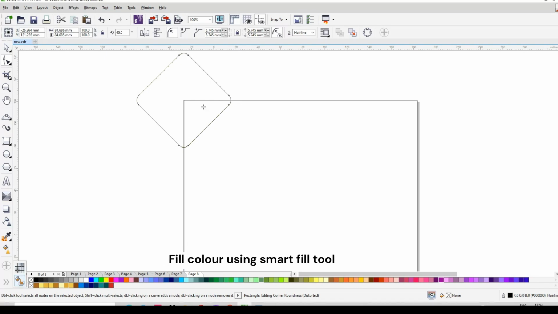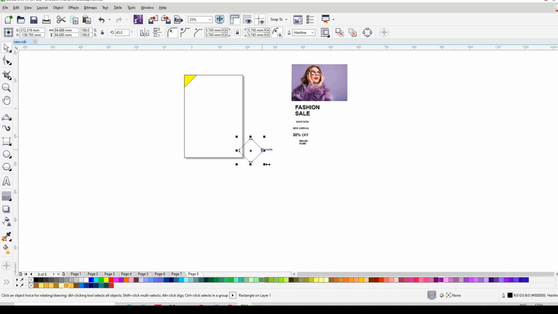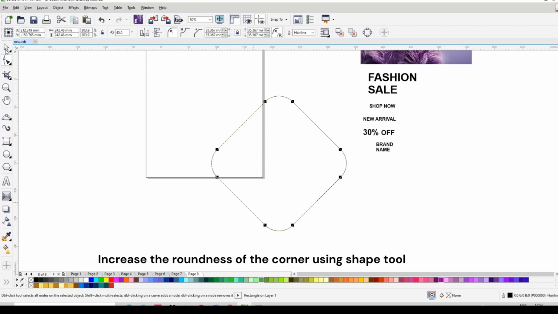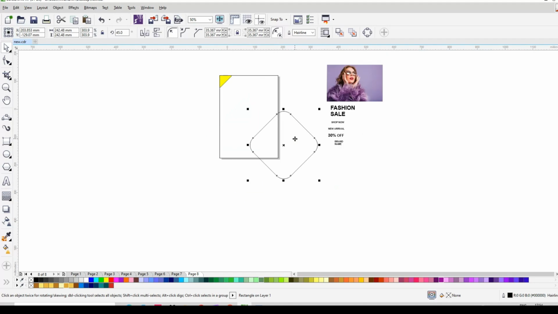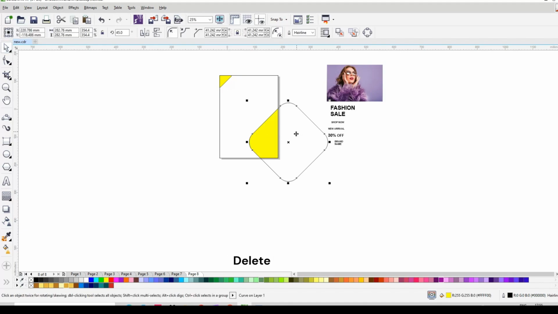Fill color using Smart Fill tool. Increase the size of rectangle. Increase the roundness of the corner using Shape tool. Smart Fill. Delete.